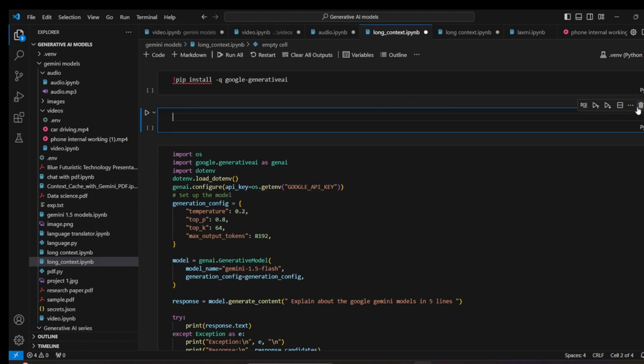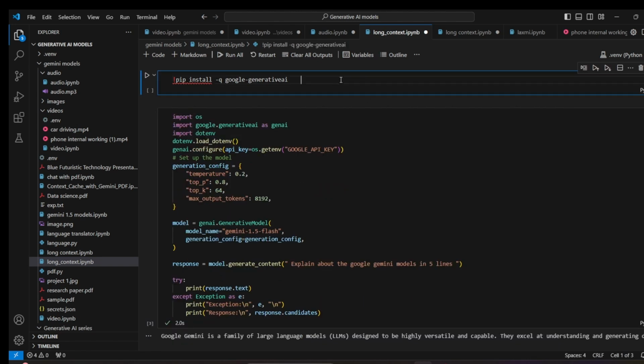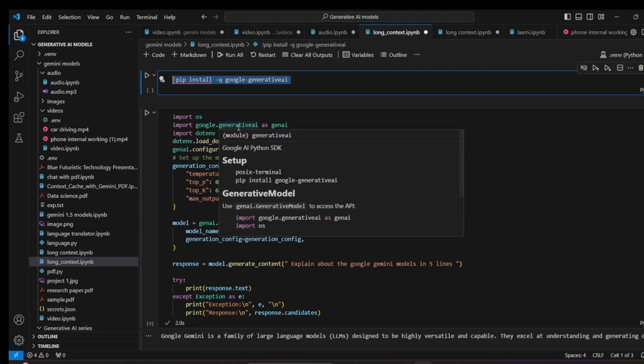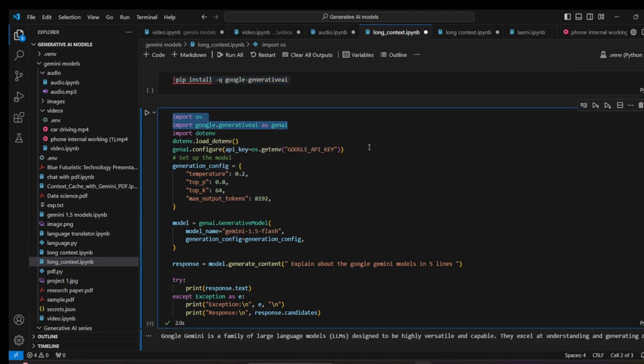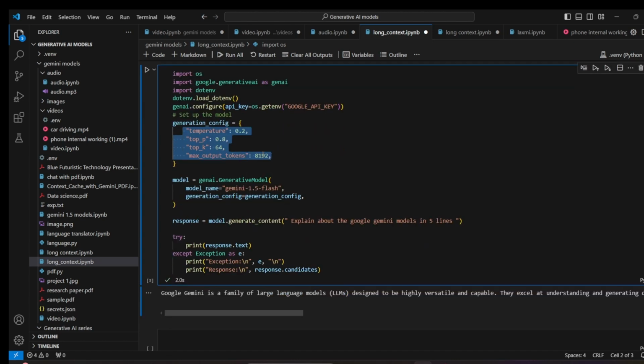In order to run this code, you have to install this package: pip install -q google-generativeai. Then we have to import this package: import google.generativeai as genai. These are the imports and loading the API key. Then the model configuration. You have to pass temperature, top P, top K, and maximum output tokens to the model. These are the parameters that we need to pass to the model. All these parameters I explained in the previous video as well.